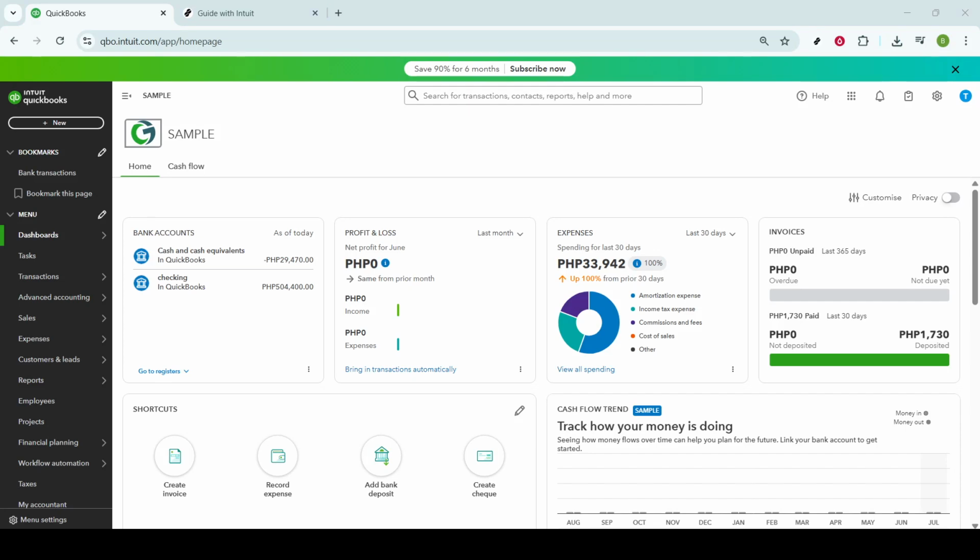We begin by logging into QuickBooks. Start by clicking on the Sign In button. This step is essential as it grants you access to your QuickBooks Online account and all the powerful tools it offers for managing your business data.